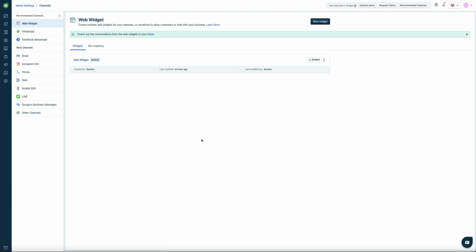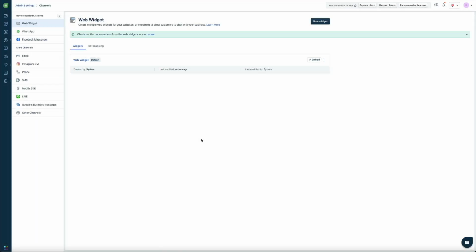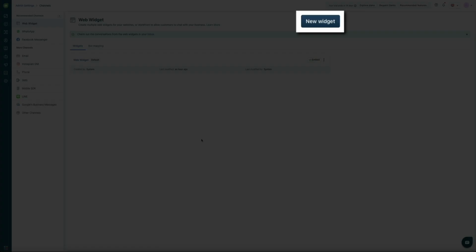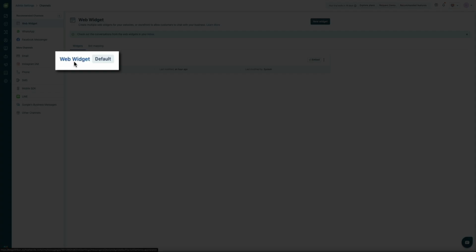Now by default, Freshworks starts you with a default web widget, which should be the only one listed at the moment since this is our first chat web widget. And as I just mentioned, you can add new ones here as needed by clicking the new widget button. But we're going to be using the default one, so to begin customizing it, click on where it says Web Widget.